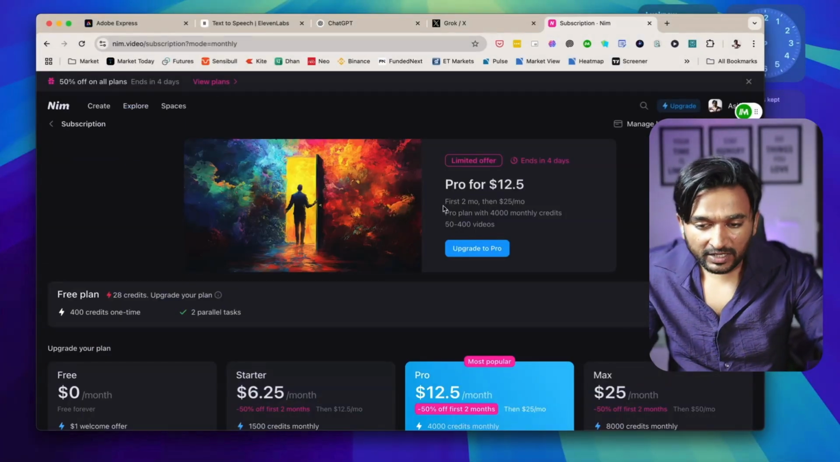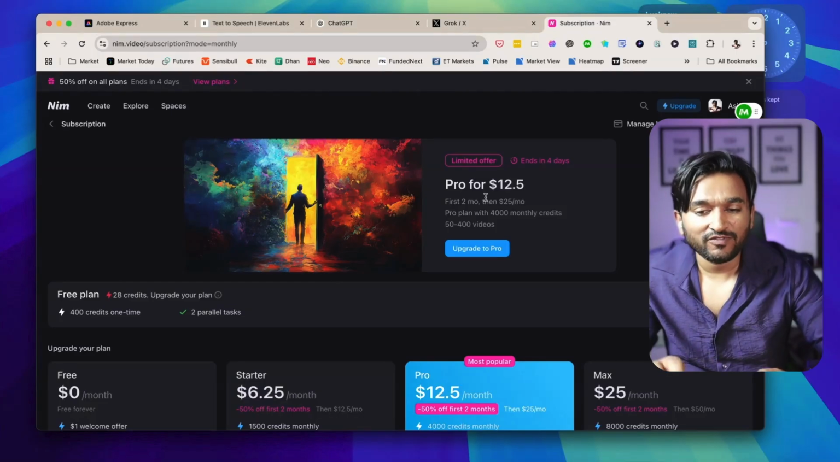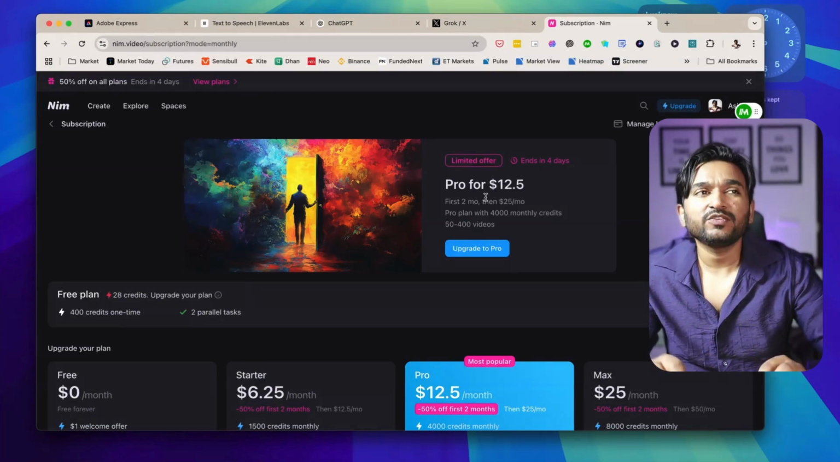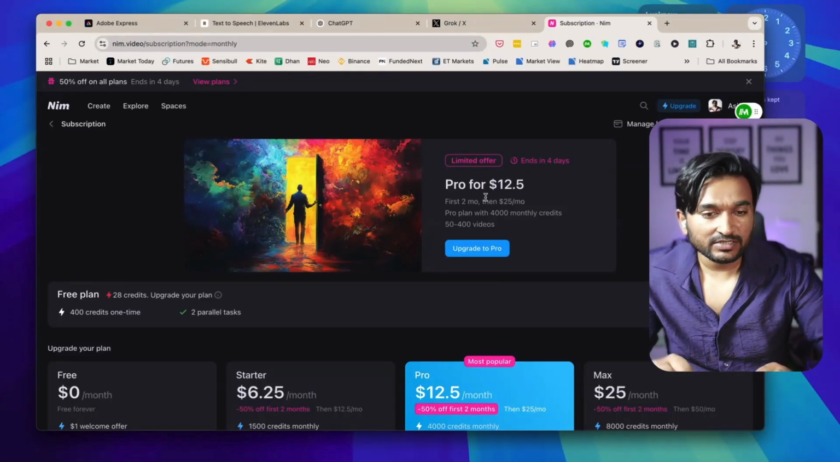If you don't get the option of $1, they are also running promotional offers where they are offering 50% off for the next 2 months. So if you go for this offer, you can go for the pro version of their plan, which will cost you only $12.5 for 4,000 credits. 4,000 credits are quite sufficient for creating 40 to 50 videos. So in rupees 1,000, you will be able to create 40 to 50 videos, which is crazy.